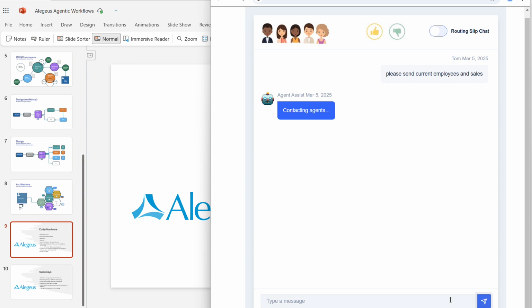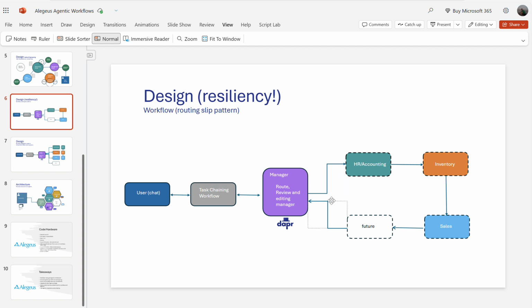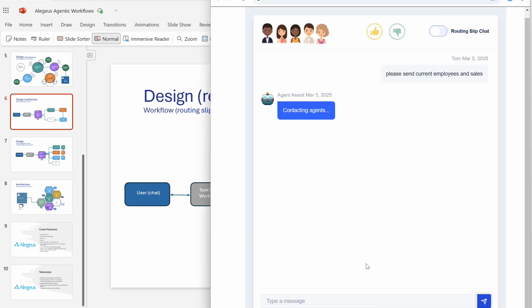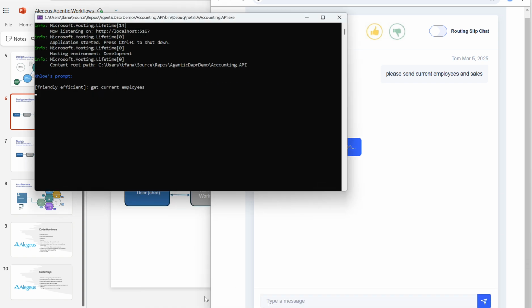The management agent in the workflow, as depicted here, is now assessing what domains actually will get the routing slip. And so we should see shortly that it should start with, because we actually are looking for new employees, it's going to contact HR, accounting, and then obviously it will skip inventory and go to sales. And as we can see here, it is still working on that. Now it's getting the employee information.